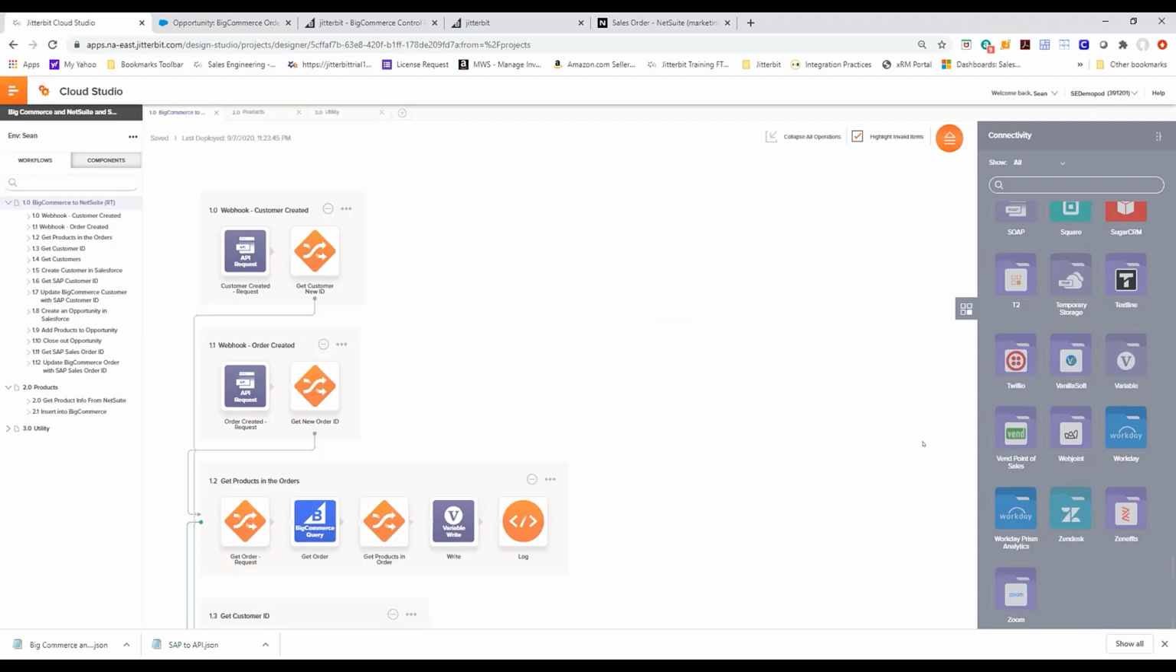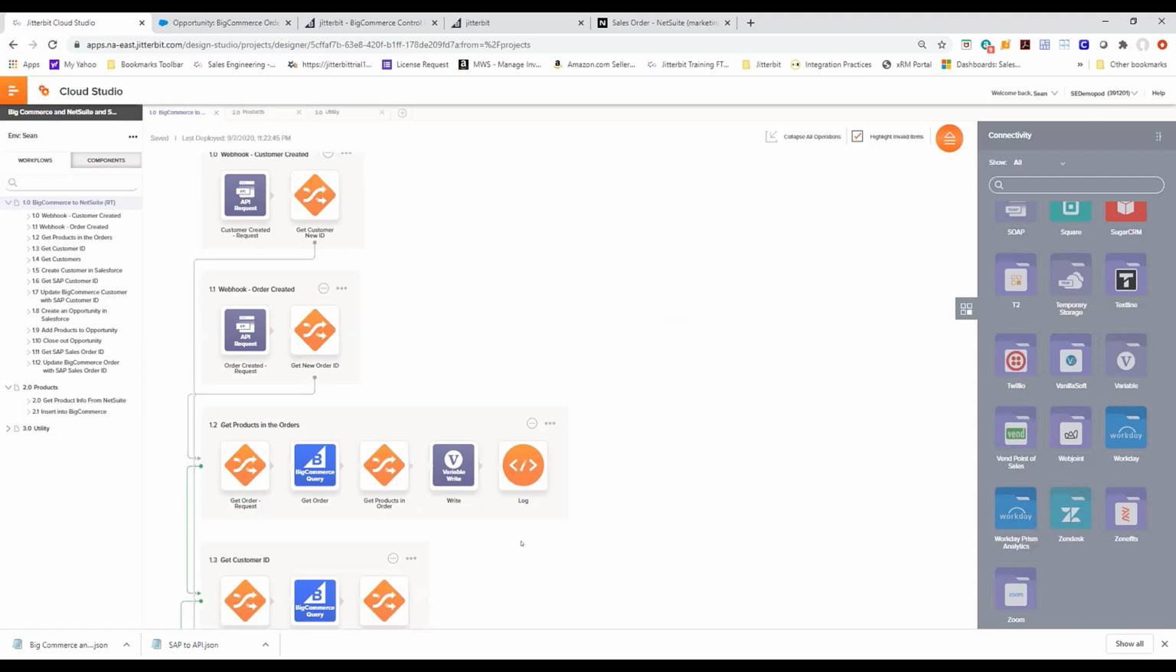As far as the flow is concerned, BigCommerce has a nice webhook that allows us to call an API on certain events. And as you can see, we've set up a webhook when a customer is created, as well as when an order is created. And depending on which path we want to go in terms of creating a customer or creating an opportunity or an order, you can drag and drop the components and configure those things.